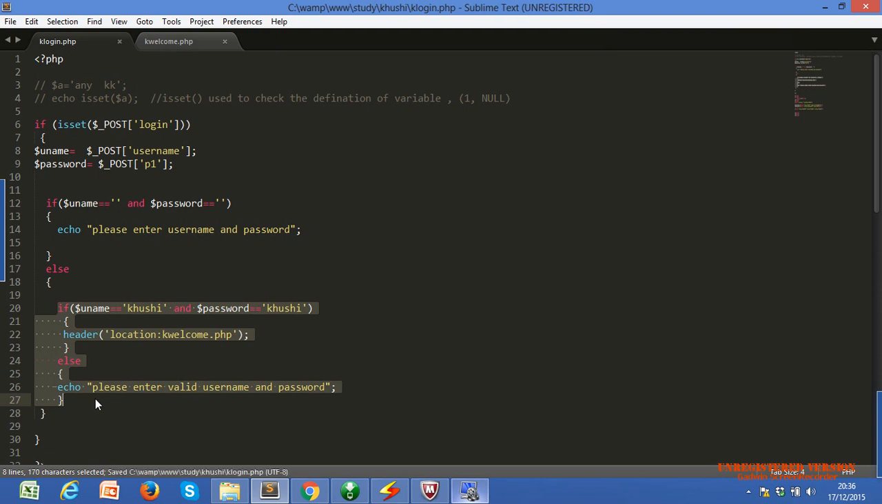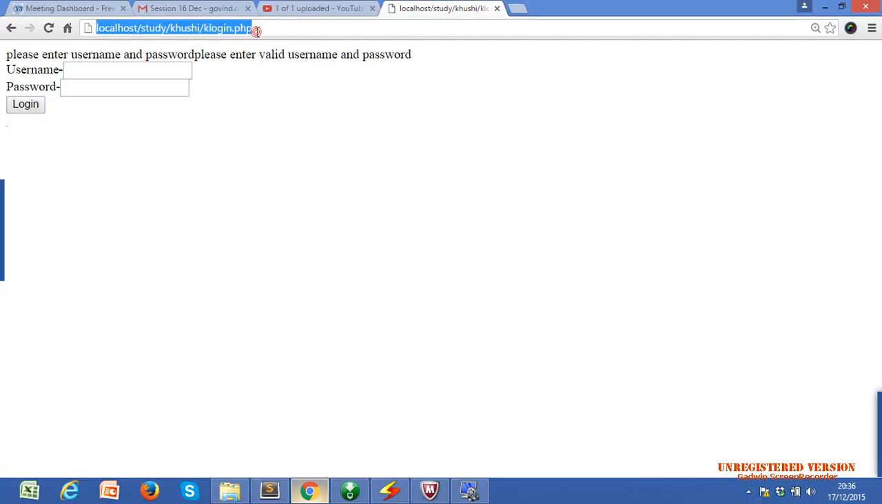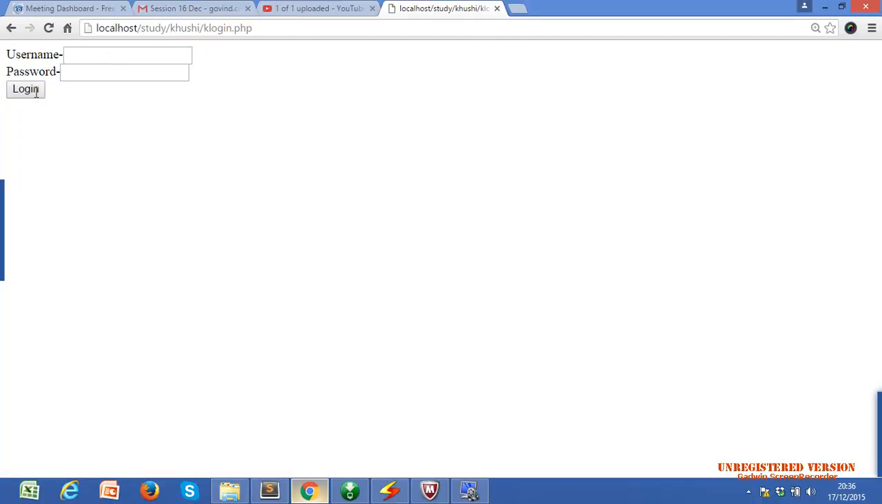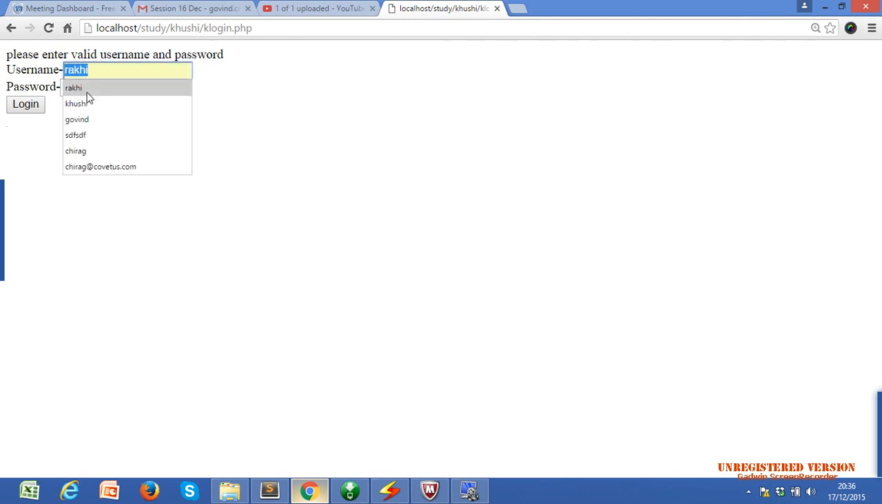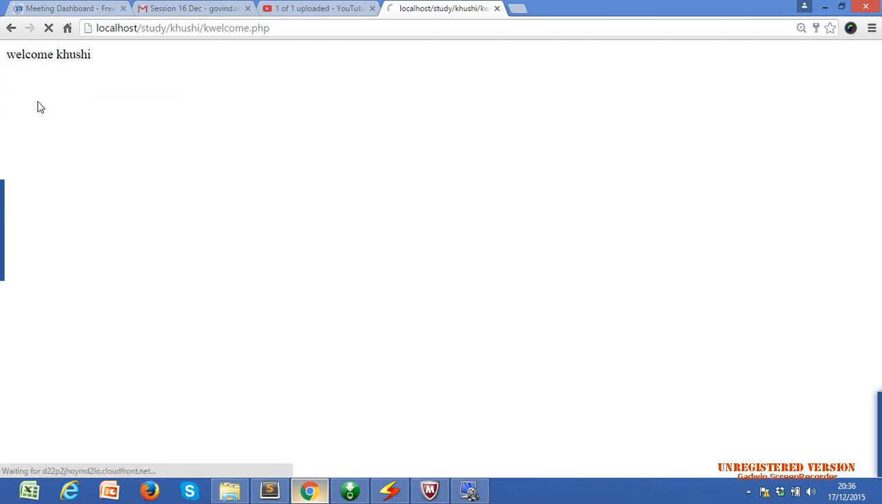In this, is there any problem? If I just click on the login button, there is only one message. Otherwise, if I enter the wrong username and password, it will show you another message. And if I enter the correct username and the correct password, then it will just welcome Khushi. Okay, Khushi.